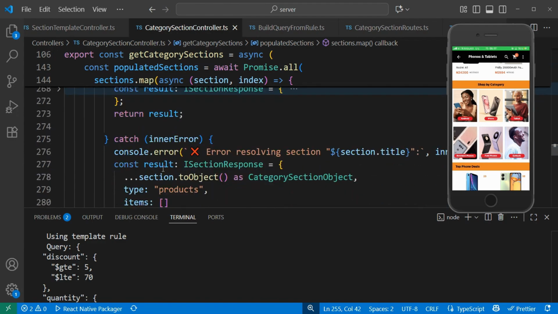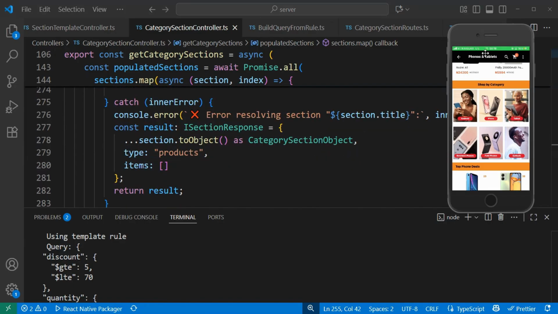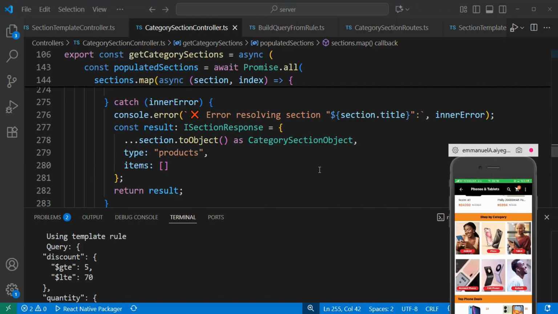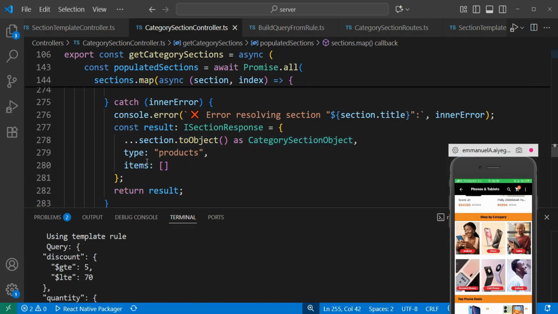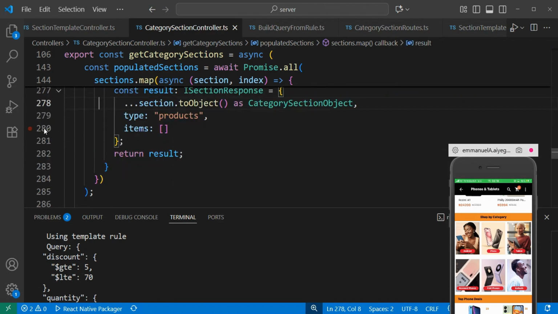Else we have the catch. So the catch is inner error. If there's an error, we'll display the error: error resolving the section. Then we use our result section response, and the section we are going to, we convert it to an object and cast it to our category section object. So the type will be product, and items will be an empty array. And then we'll return the result.